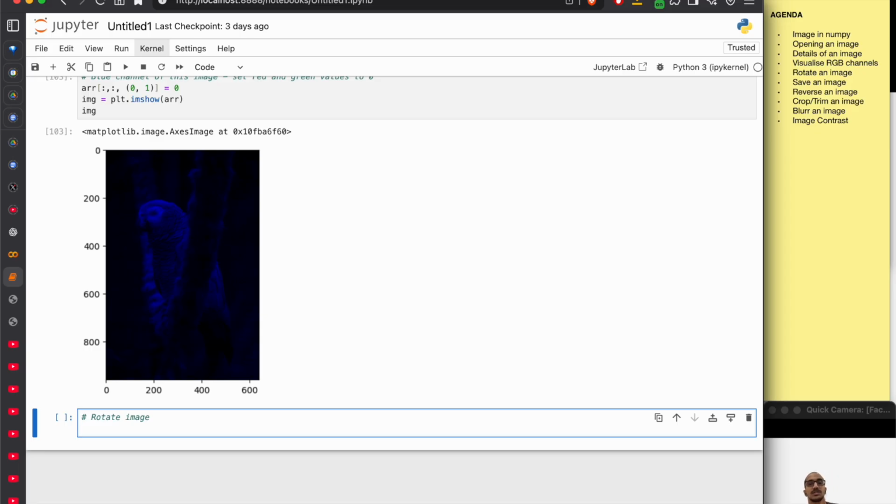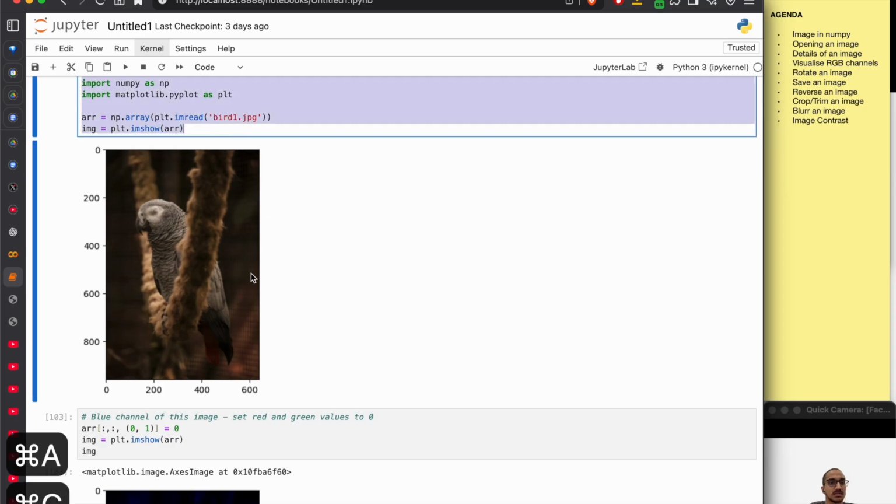Now, how do we rotate the image? Suppose, let's take the same code once again.